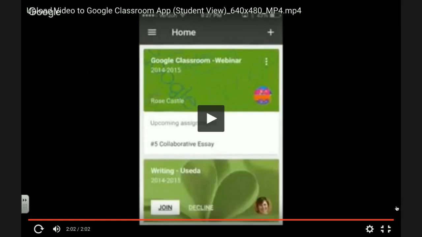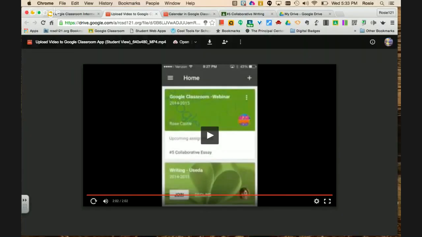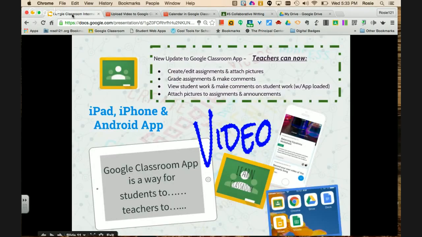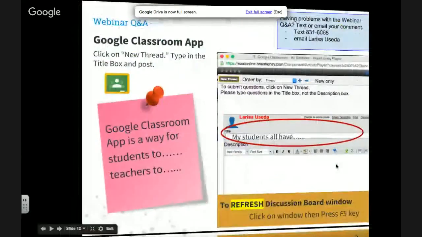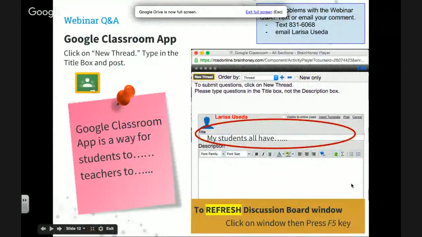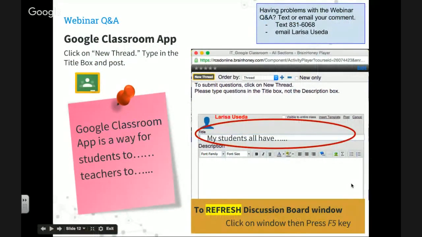Okay, so hopefully you're getting some ideas there on how you could use the Google Classroom app. And in the discussion board, if you could just post an idea of a way that you could incorporate or use the Google Classroom app with your students. I'll give you a few minutes to think about that and post.